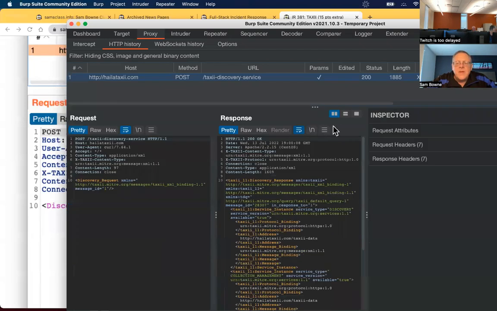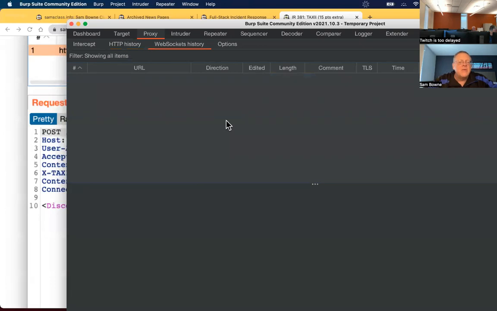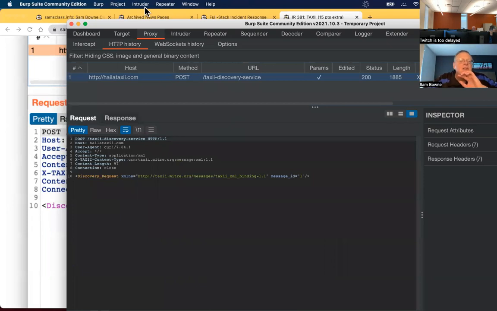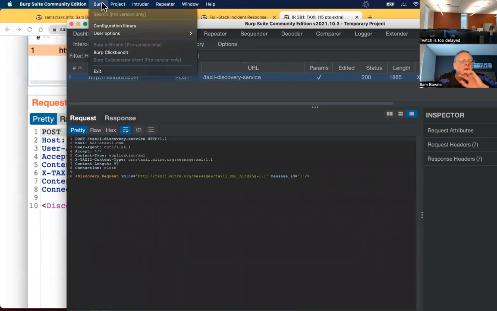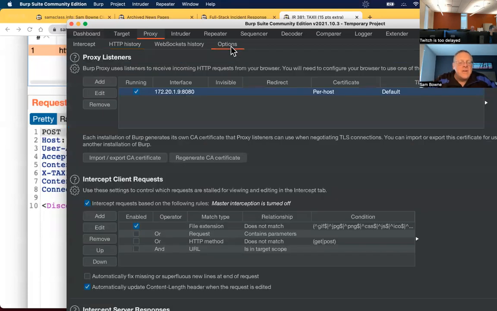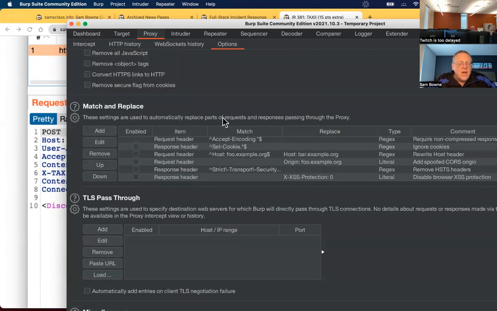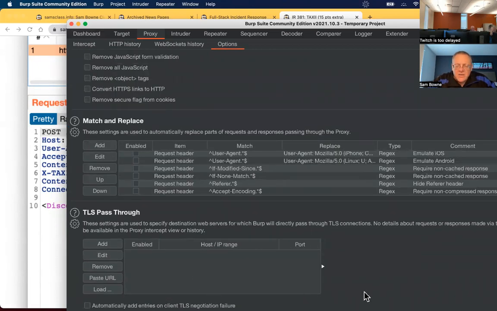Now I want to make it bigger. No, maybe that isn't going to make it bigger. Just a moment. All right. I've got to hit history. Just a moment. Well, I'll try to make this bigger. Burp, user options. Yeah, it's kind of bad for the video to be this small. Options. All right, I'm going to pause the video while I figure out how to make the font bigger.